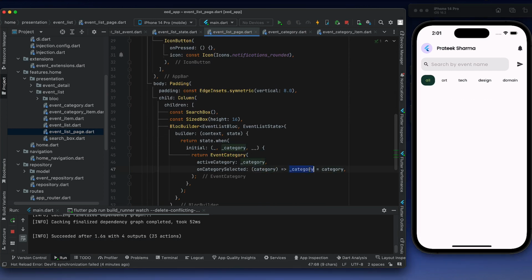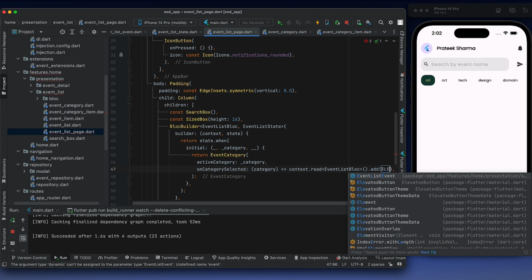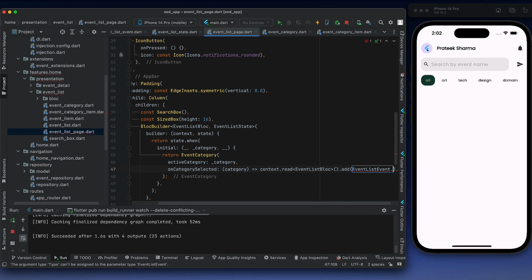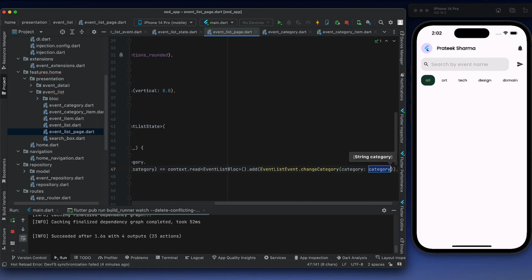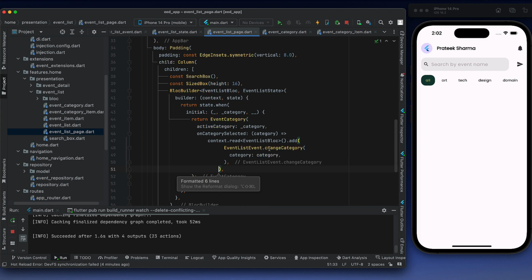On category selected, no, this is wrong, what we did. What we need to do is we need to fire an event, and that event would be context.read. First of all, you read the instance of your block, and then you call an event, and that event would be event list event dot category changed, and the category that you have received from that function which you have passed in this function on category selected.